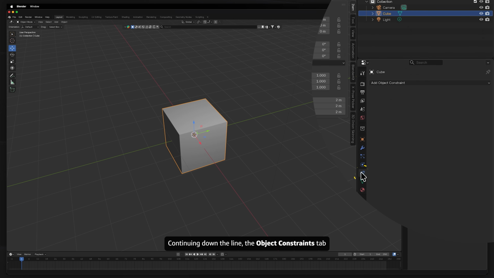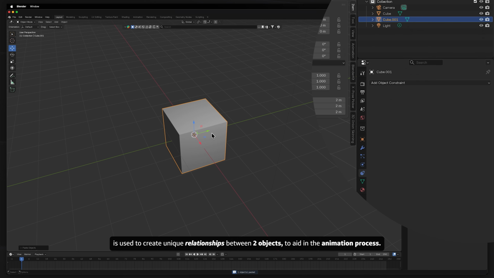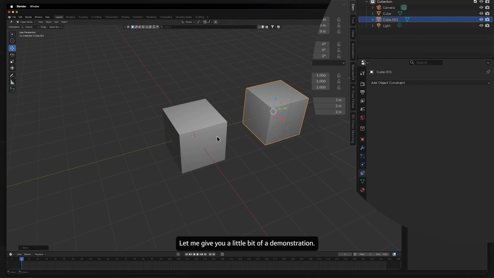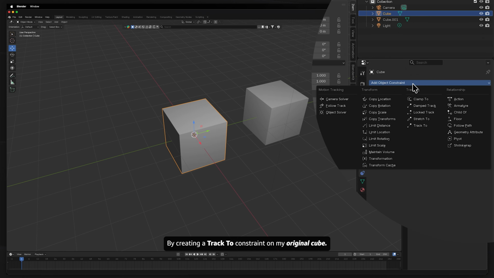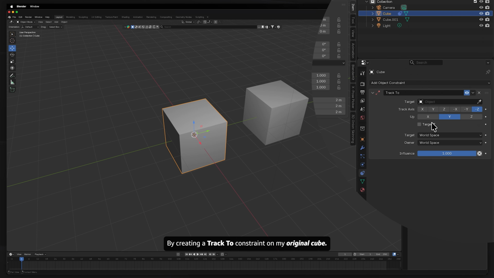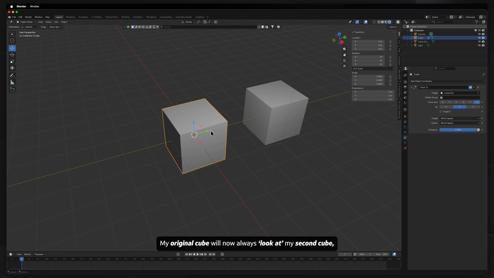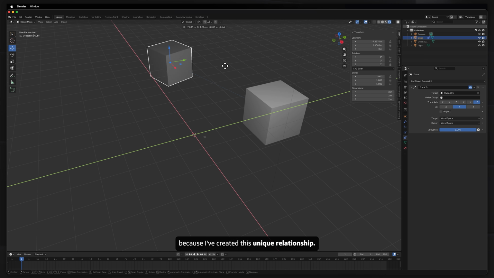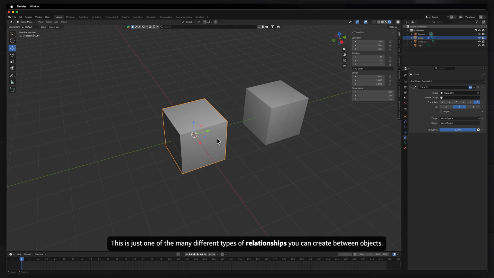Continuing down the line, the Object Constraints tab is used to create unique relationships between two objects to aid in the animation process. Let me give you a little bit of a demonstration. By creating a Track To constraint on my original cube, and setting a second cube as its target, my original cube will now always look at my second cube because I've created this unique relationship. This is just one of the many different types of relationships you can create between objects. As you can imagine, there are a ton of different ways you can utilize these capabilities, and we will explore them all, as you guessed it, in an upcoming lesson.